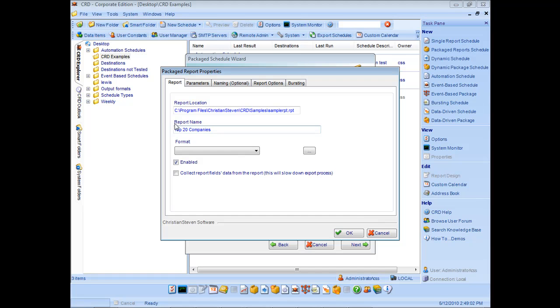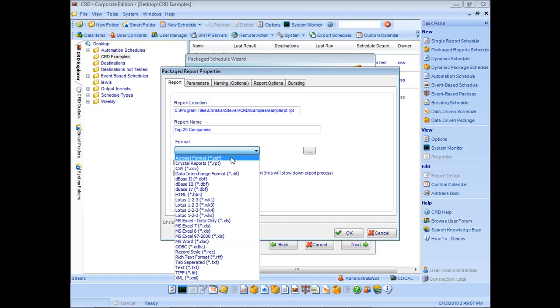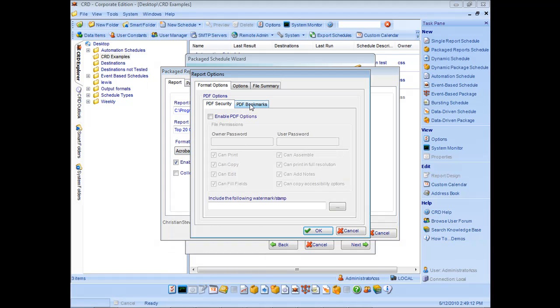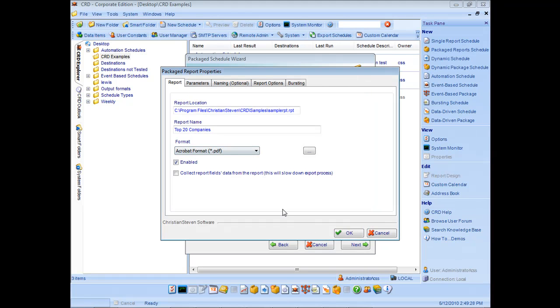After choosing the report, you can choose the format in which you would like your package to export to. In this example, we're going to choose Adobe format. From here, you can also enter in additional information about your PDF. You can enter a password for the owner and a password for the user. You can also write in a watermark. Once this information is entered, click on OK.